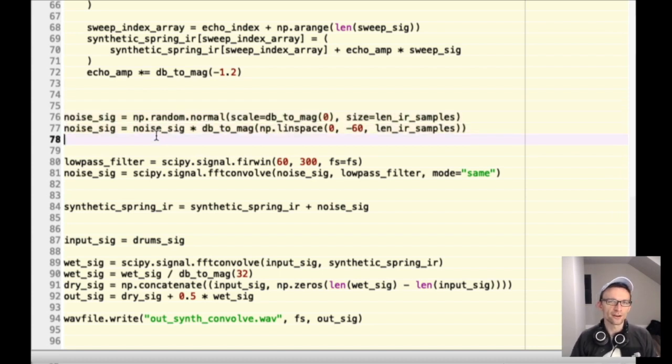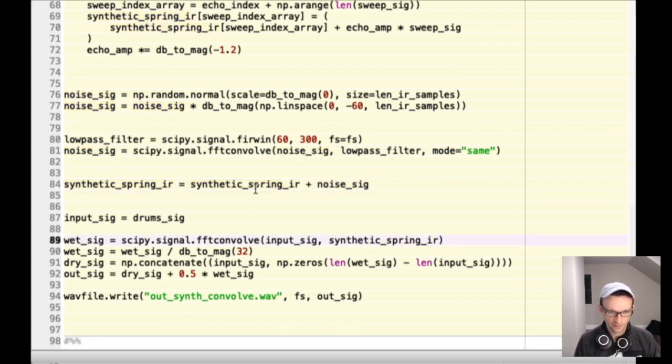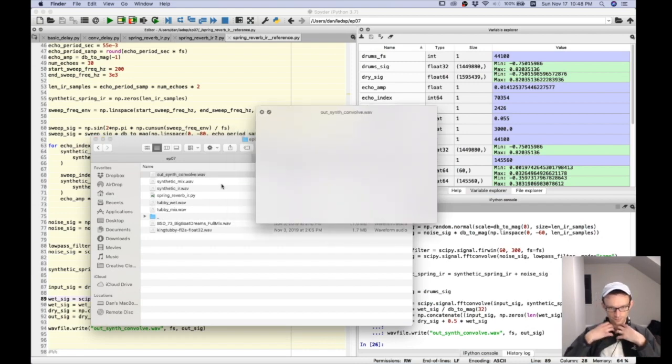It sounds a lot brighter than the impulse response we're trying to recreate. So then I made a low pass filter of order 60, cutoff frequency 300 hertz, and then applied that to just this white noise signal to chill out the higher frequencies on that. Then I add the noise signal to the sine wave chirps, and then apply it with convolution. If we listen to that.